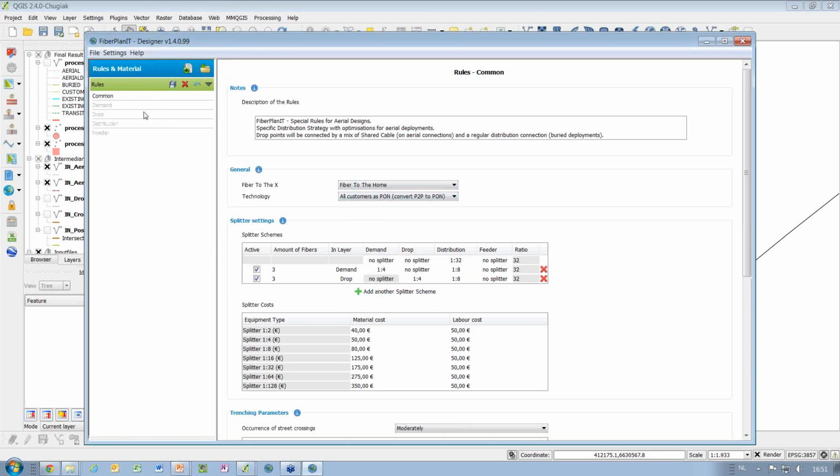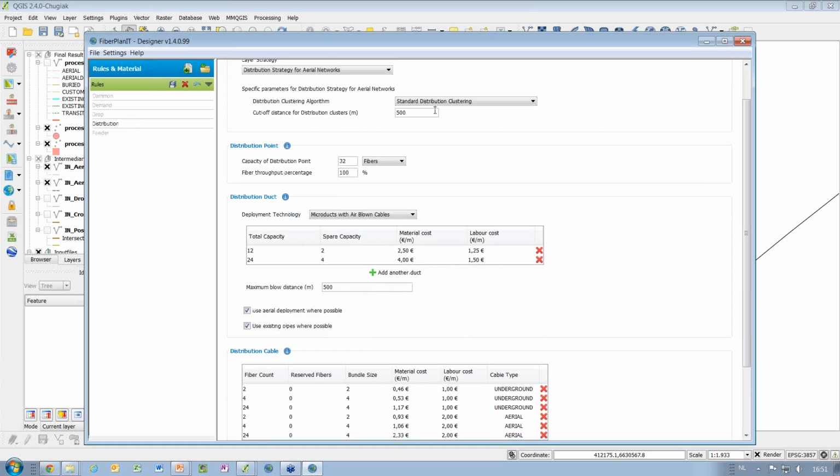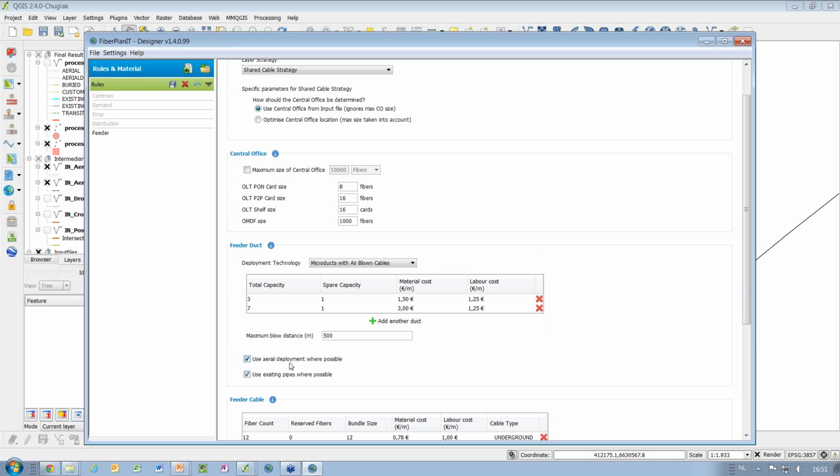Well, you see in an advanced configuration, you can also add some parameters like a cutoff distance for clusters, so that you have a maximum distribution cable length. And very important here is per layer you can specify whether this aerial deployment is allowed or not. This means, for example, separately for the feeder, I could say feeder cable does not go overhead, feeder cable goes underground, or I can allow it for the feeder cable as well.